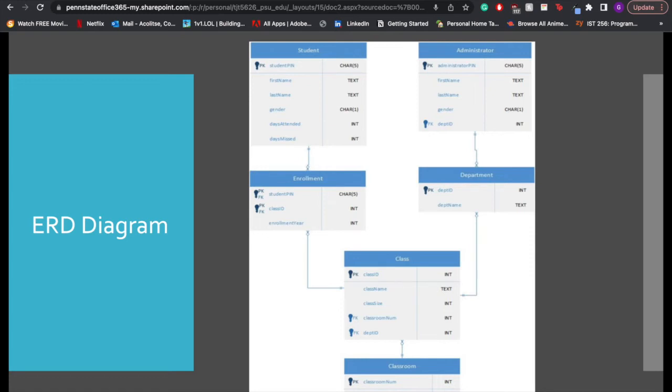The class entity forms a one-to-many relationship with the classroom entity, as one class can only have one classroom. The classroom's primary key is its class number because each classroom has a distinct number. It also contains an attribute called class capacity, which contains the maximum number of students the class can hold.